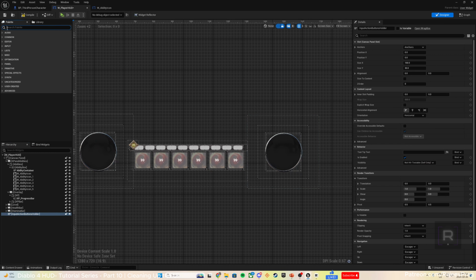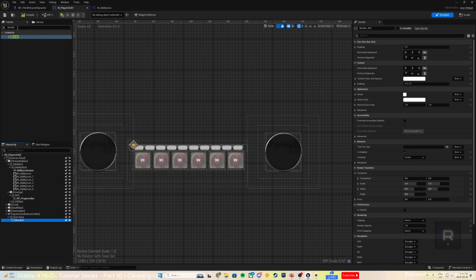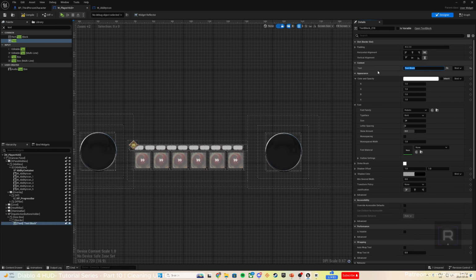And inside of this, I'm going to add a size box, so it gives me the freedom to size my buttons as I see fit. And also I'm going to add a border. Okay. And inside of the border, I'm going to add a text. And this would be the 1, 2, 3, 4, 5, 6. So I'm going to rename this text to 1.